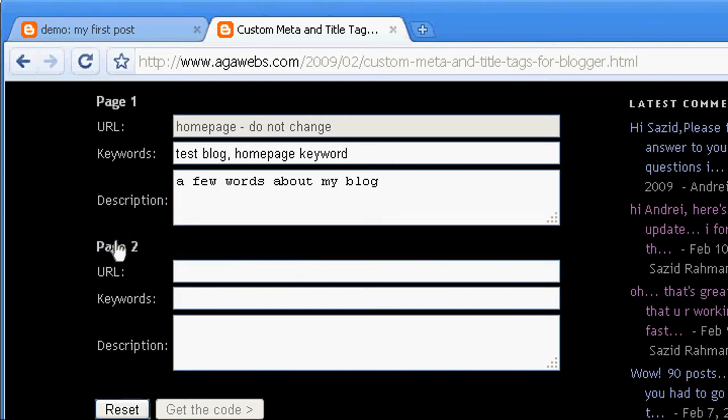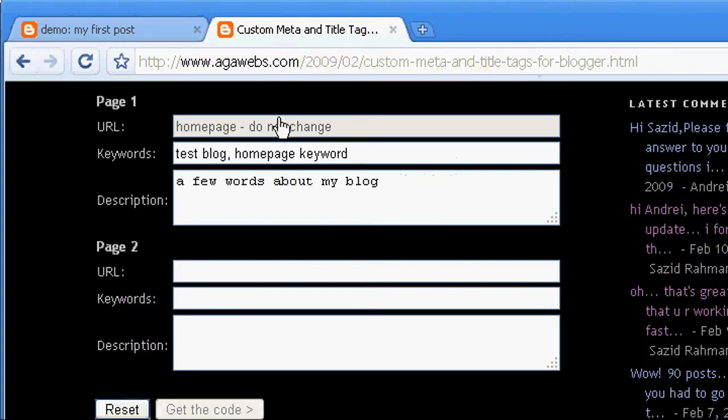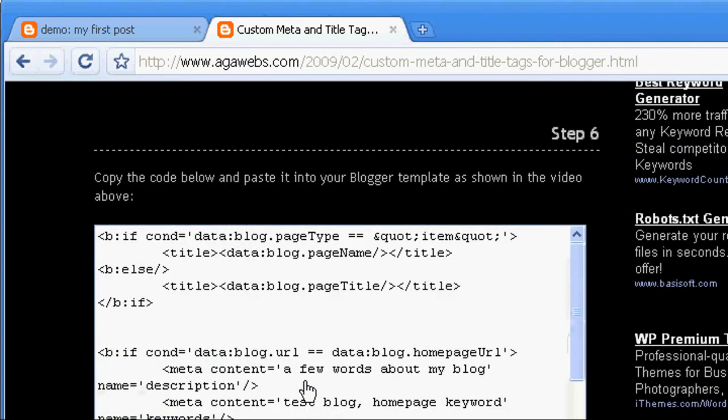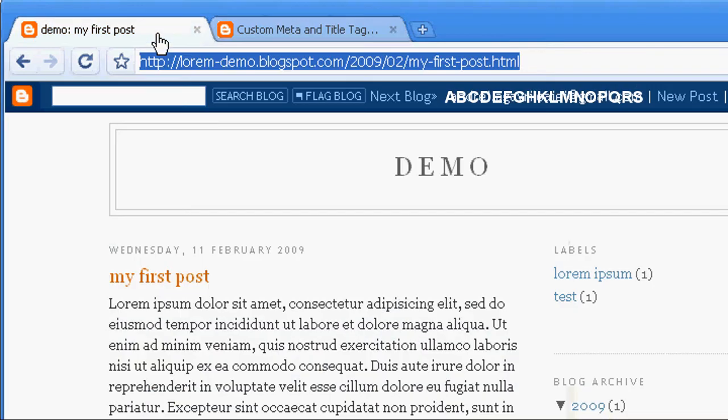For page 2, I need to copy the URL of my post page, then return to the wizard and paste it into this box. Now let's write some keywords and a description for this page as well. After filling in the last text area, I can click out of it and enable this button. Let's press it to generate the code. This is it. I'll just select it, right click and choose copy. Now let's return to the blog and place the code in its HTML source.